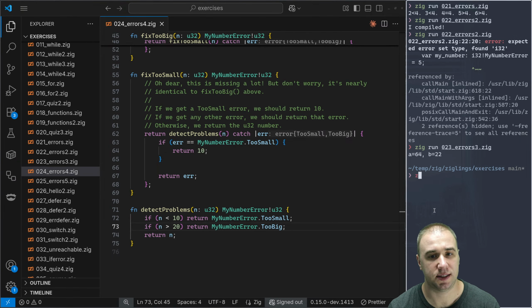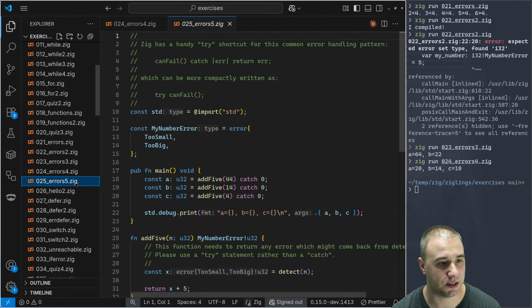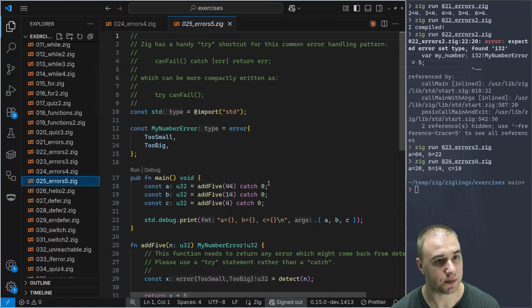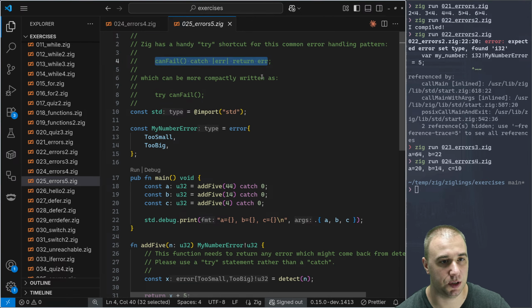Okay, Zig run 024 and it worked. All right, let's go to the last of errors for now. Zig has a handy try shortcut for this common error handling pattern. Can fail, catch, error. Well, if it's error, just return it, right? So which can be more compactly written as try can fail. All right, so we have this, my number error, bam.